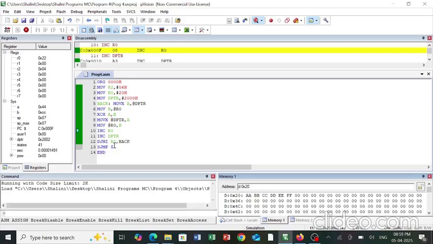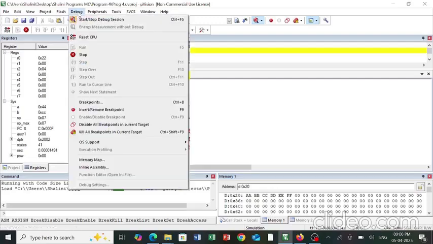Yeah, this is about program 4, wherein we are exchanging between external memory location and internal memory location.